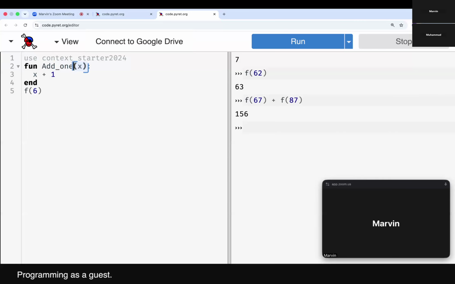Perfect. In this language, there's a convention for names. We prefer to use all lowercase and we use a dash instead of an underscore. So add, dash, one. Exactly, that's perfect. If we run it right now, what would happen?